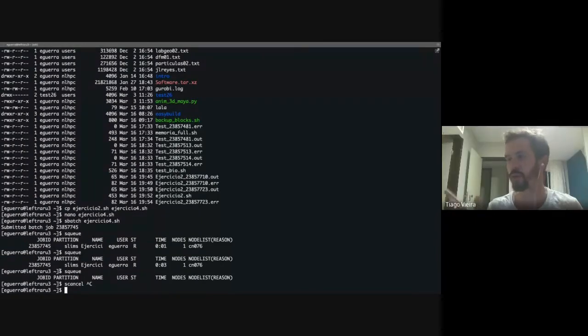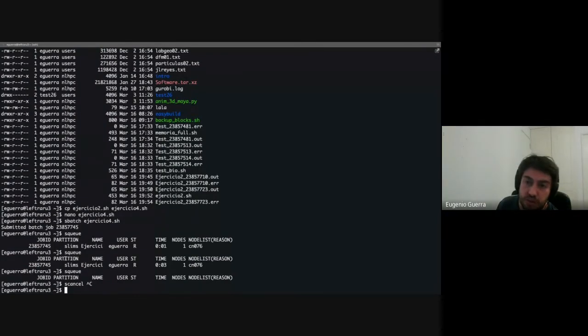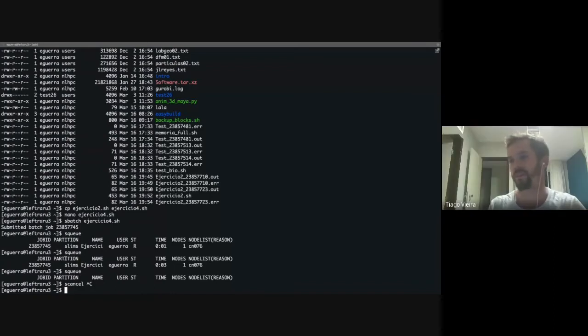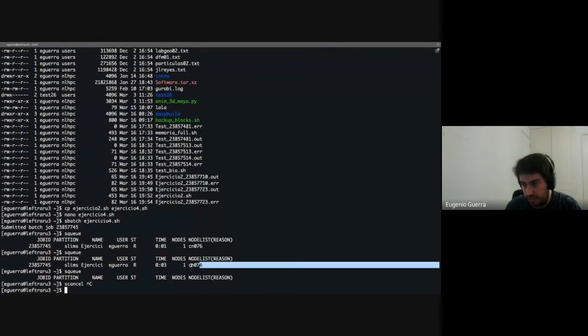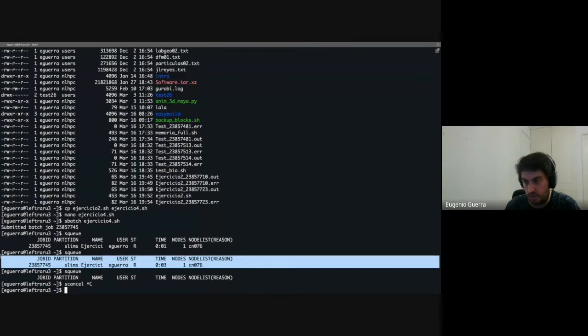Yeah, I'm kind of stuck in this right now. So I was trying to use htop. Htop is only for monitoring your job. Okay. Yeah. So in this exercise, if you remember the last exercise, I need to cancel the job. But in this case, I'm using stress again, and it's not running right now. So it's a problem. Something happened.